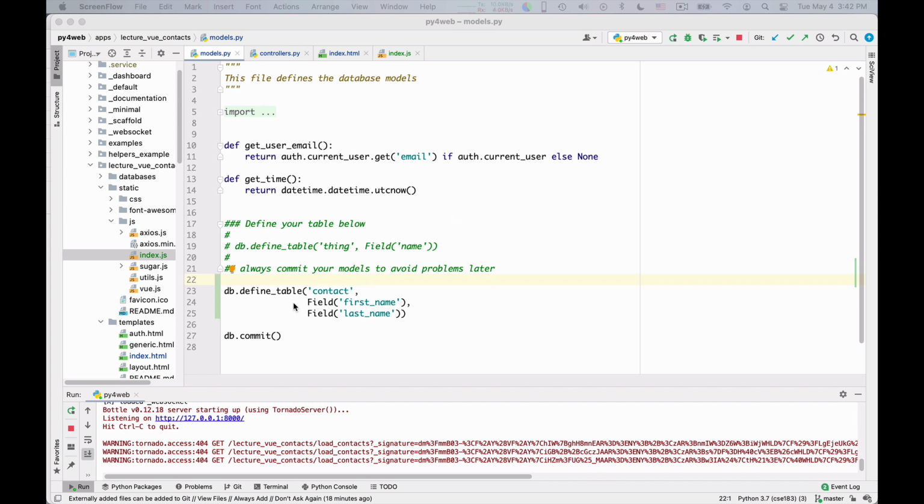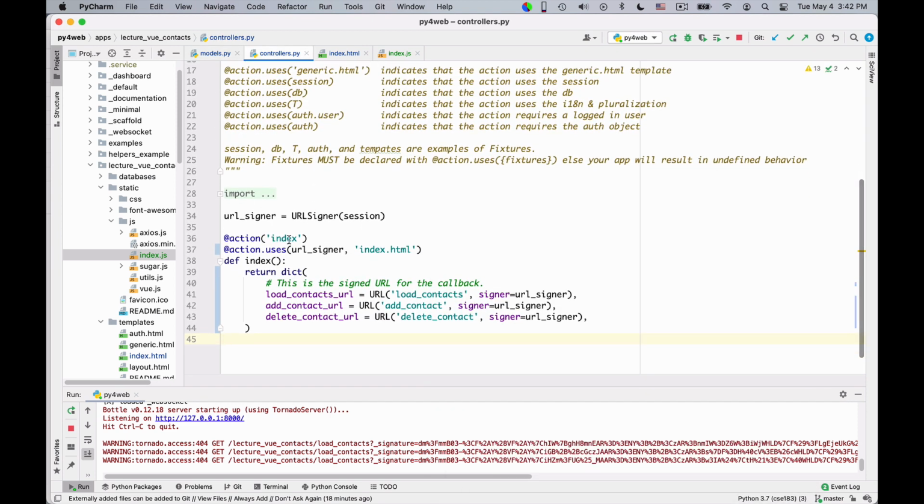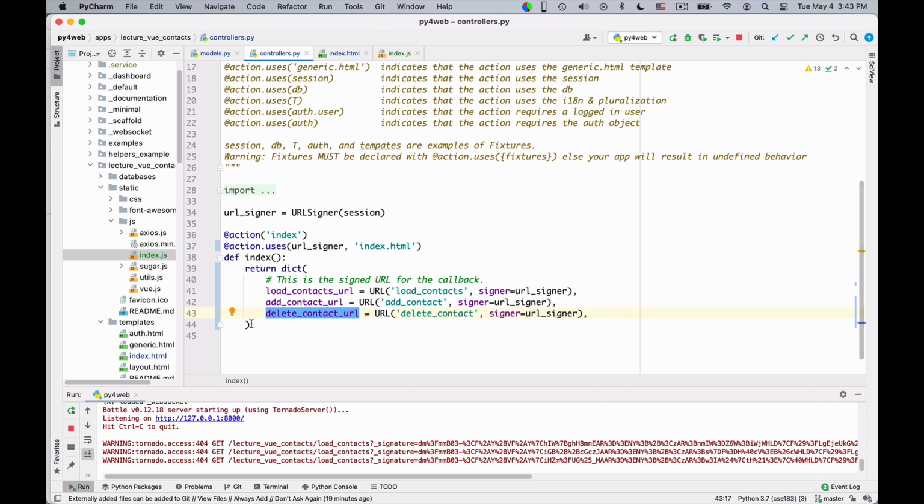So as a first step, I created a table contact with a first name and a last name field. In the controllers, I wrote a very simple index that all it does is pass to the browser, essentially to our index.html, three URLs that are signed and that are used for the browser to communicate back to the server. One URL is used to load the contacts, the other one to add a contact, the last one to delete a contact. Okay? I haven't yet written the code that will perform these actions, so these we will be doing together.